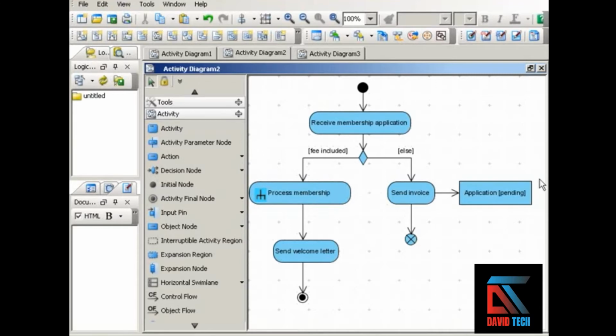Let's look at a very simple activity diagram. This is for receiving and processing a membership application. Here's our decision point. When an application comes in, if the fee is included, we follow this path. If it's not included, we follow this path, send an invoice, and at that point the application object is pending.